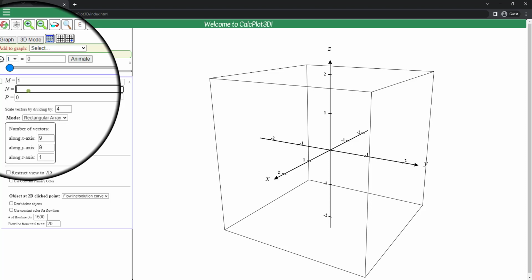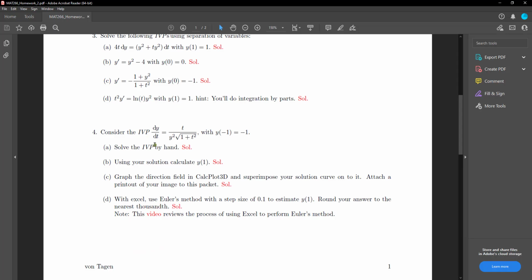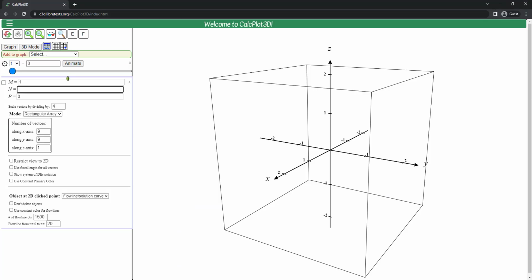So here I'm going to enter in our differential equation. Looking back at the original, we see this was our differential equation. So this is our f of t, y. I'm going to have to use x here because I'm in CalcPlot3D, so I'm going to use x, y. But this is the f of t, y that our rate of change is equal to. So I'm going to enter that into our direction field.